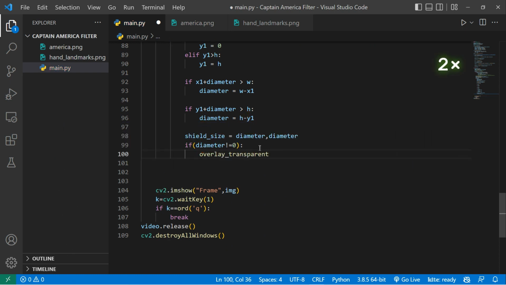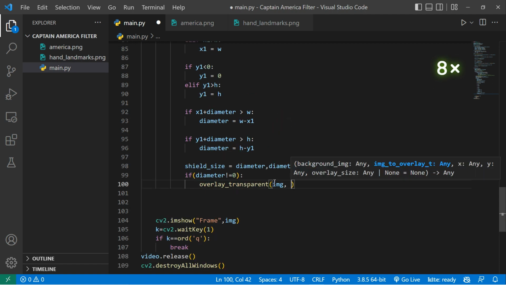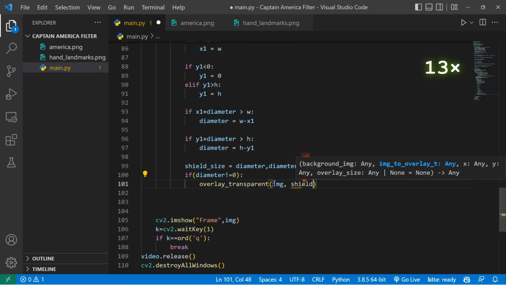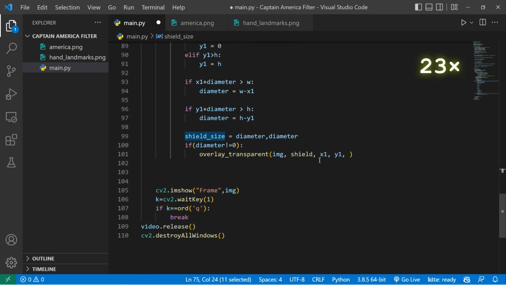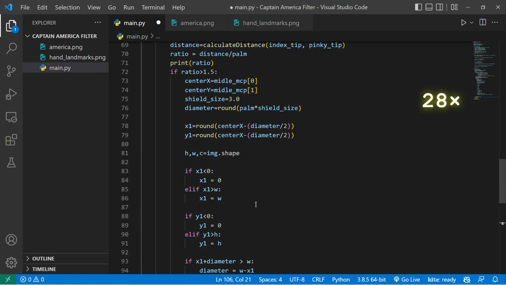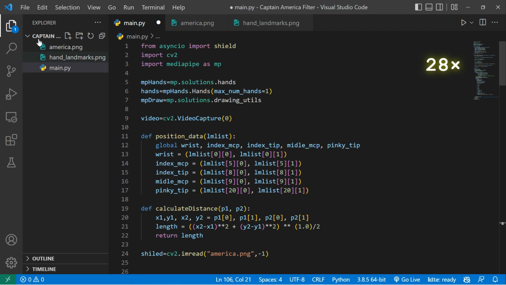So let's say overlay transparent, and this function first takes one background image. The background image is nothing but our image, and another one is the image for the shield. That's our shield image, and it takes the coordinate values x1 and y1, and also the size of that. Our size is nothing but our shield size. That's this shield size. Okay. Now let's assign it to the variable called image. That's this image. Okay, so our code is right now ready.